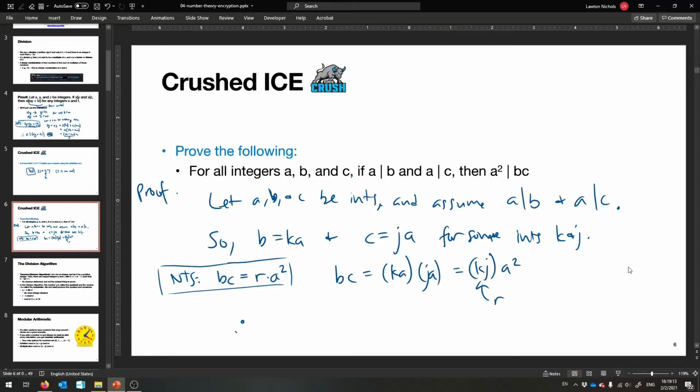And so suddenly, it all works out. So therefore, a squared divides bc, because bc equals some integer times a squared. Whee! QED. Did you get that? This is a very good example. I hope that you did. Please yell at me if it's not making sense. Okay, so that is not too bad, I hope.